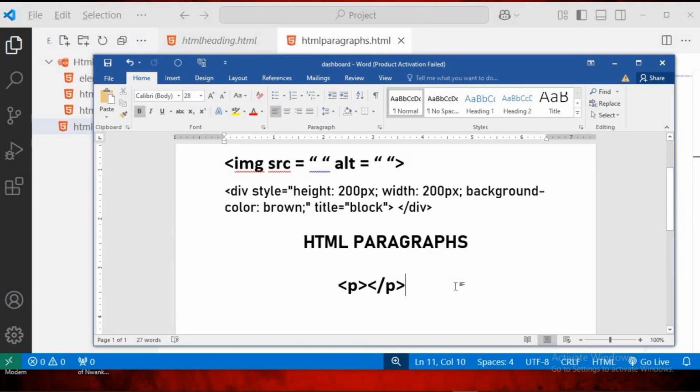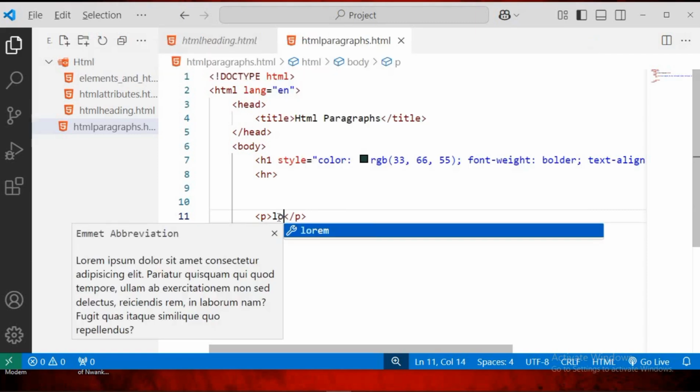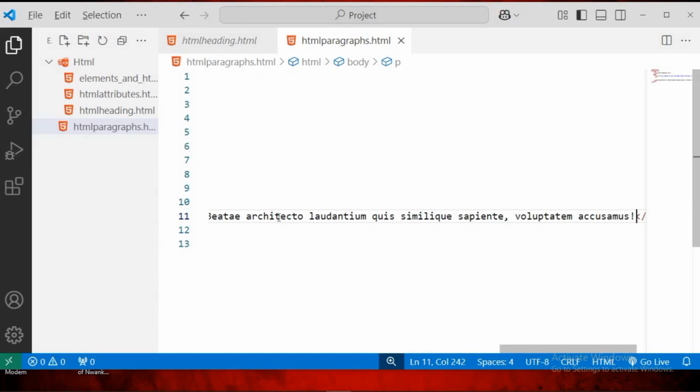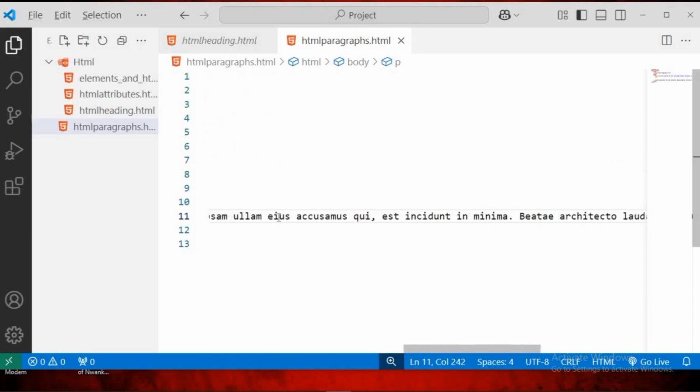Once you're writing the HTML P tag, any text you put there will automatically start from a new line. An HTML paragraph is just a block of text. So I'll show you what I mean. If I write a text here, let's see. This is a text. As you can see, this is just one line of text.